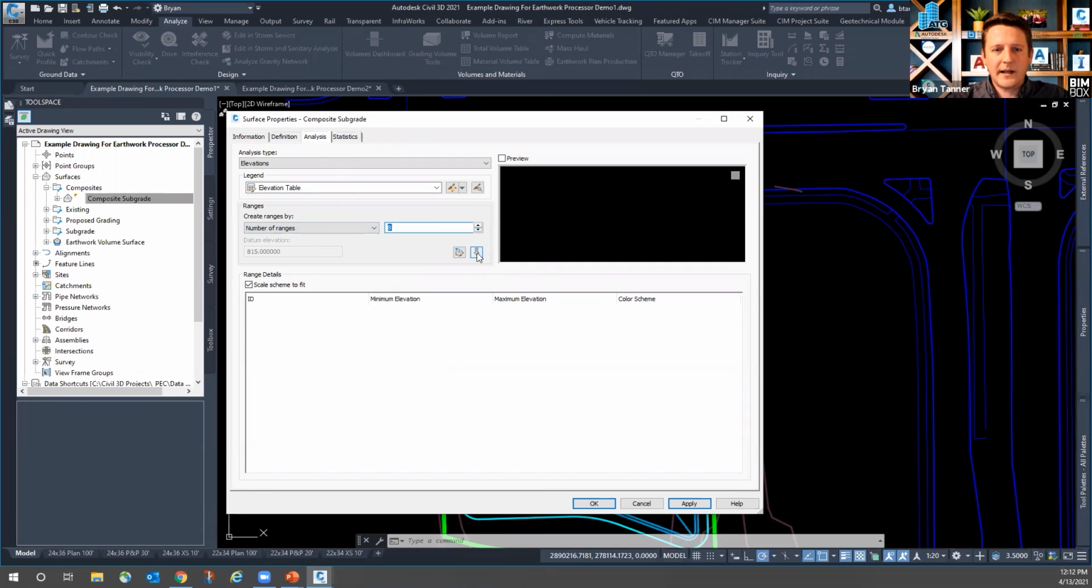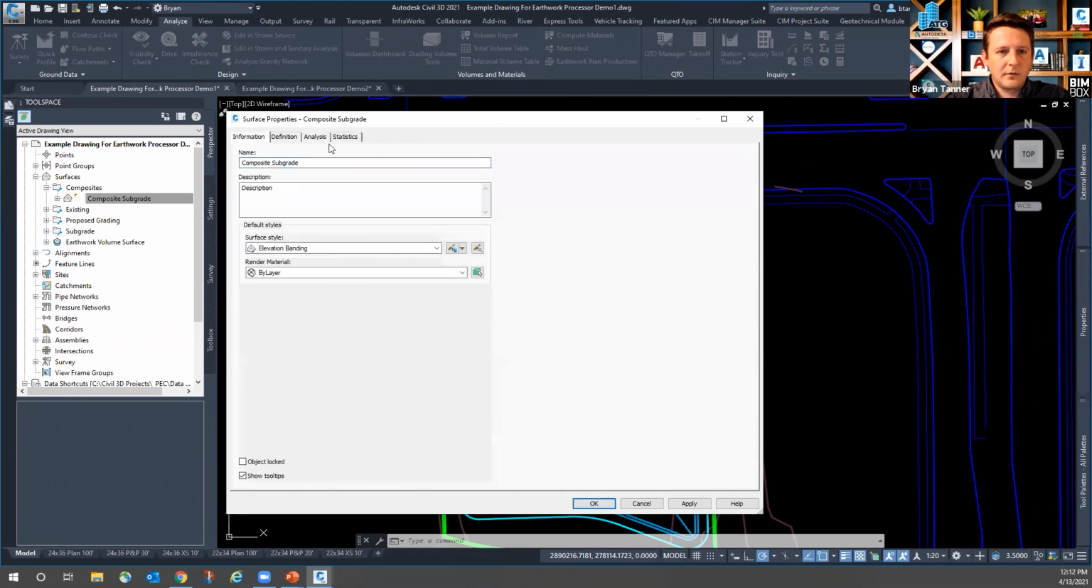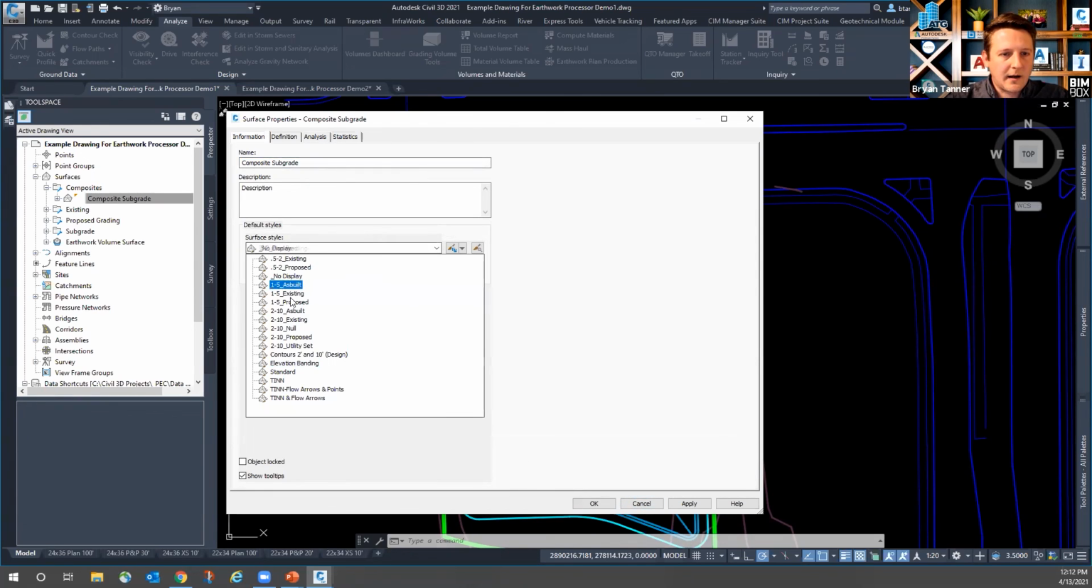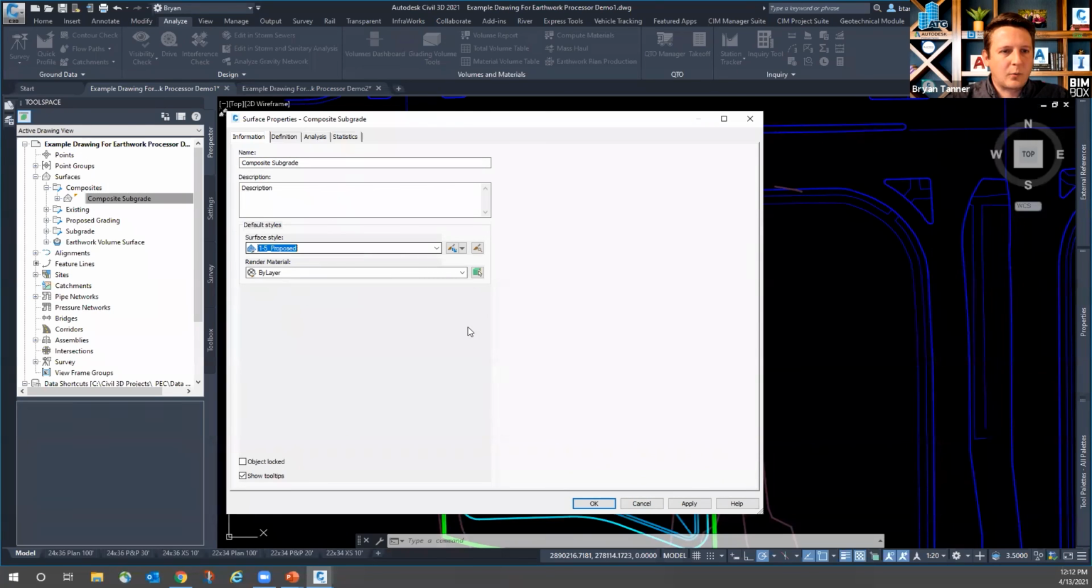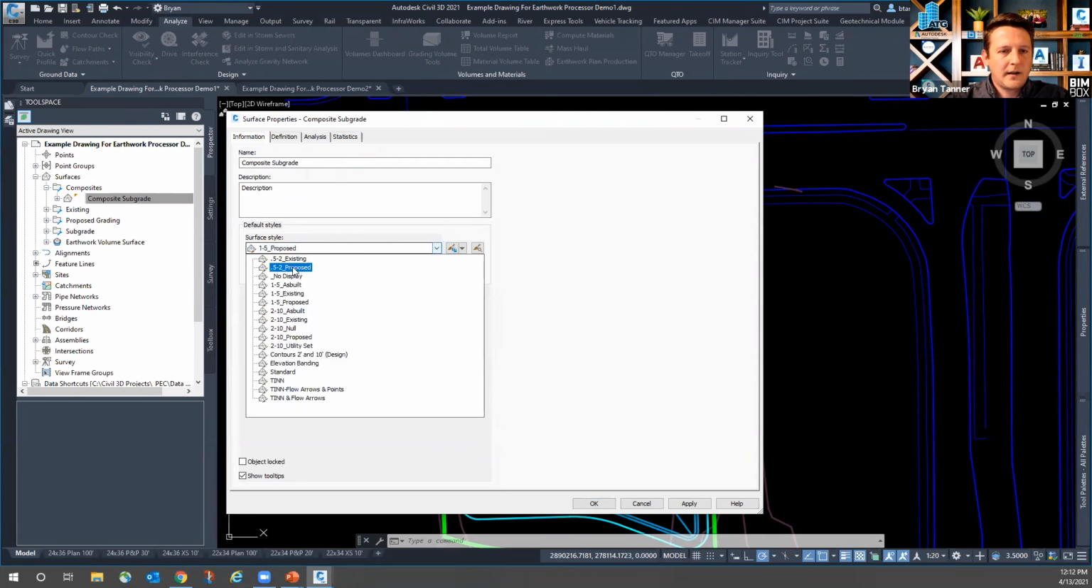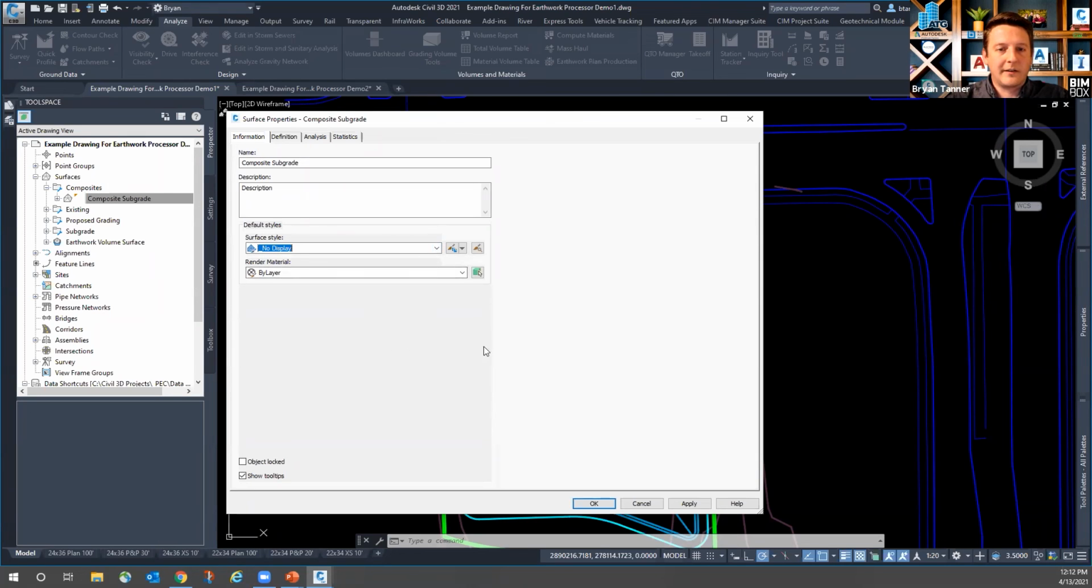We hit the apply arrow to run that analysis, and then we can redefine what those ranges are. If we want to say a minimum elevation versus maximum, oh, and I actually am looking at the wrong surface while I'm making these changes. So bear with me for a second. I'm going to switch that back to the 1 and 5 proposed for, actually, I'm going to switch that to no display since it's a subgrade surface that we wouldn't see on a set of plans.